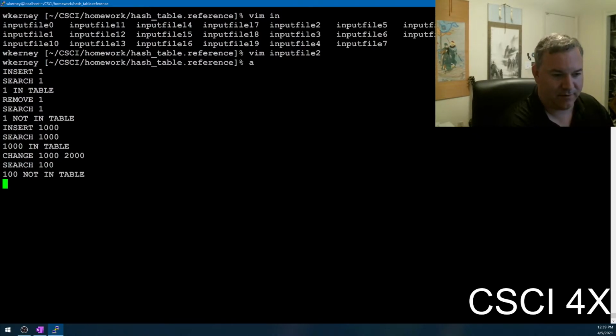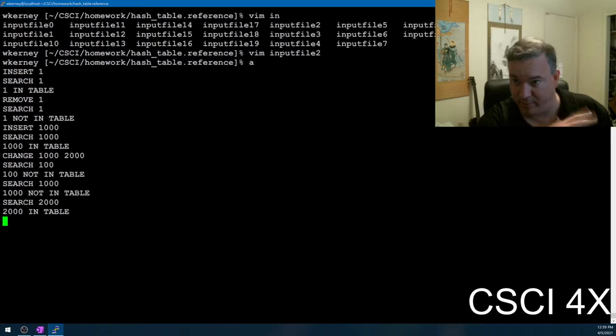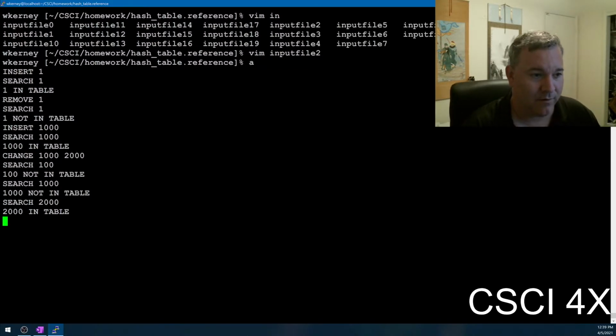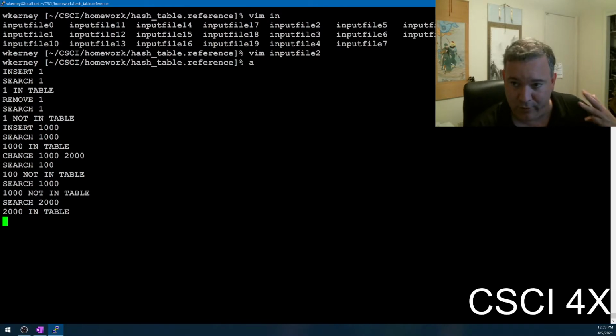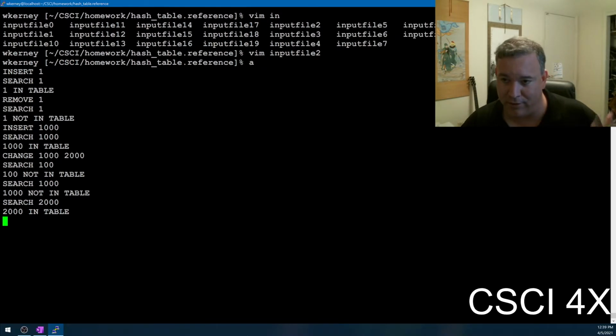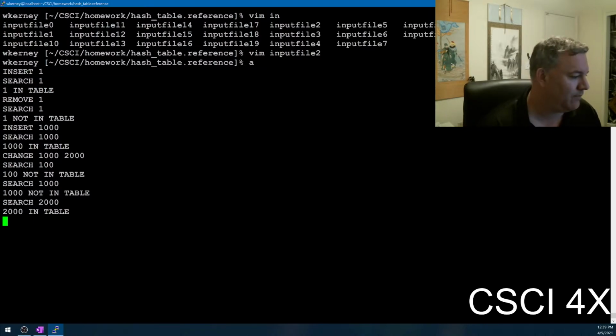Search for 1,000. Search for 1,000 is not on the table, but search for 2,000. 2,000 is in the table. Okay. So you've got 4 operations you have to support: insert, search, remove, and change. Change changes the value in the hash table.